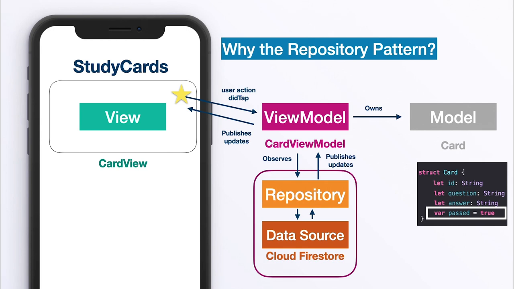So the way the communication works between the ViewModel and the repository is that the ViewModel observes the repository, and the repository will publish updates when it notices that the data source may have changed. All right, now this is really all there is to the theory. Let's jump into Xcode and actually start creating our StudyCards app.